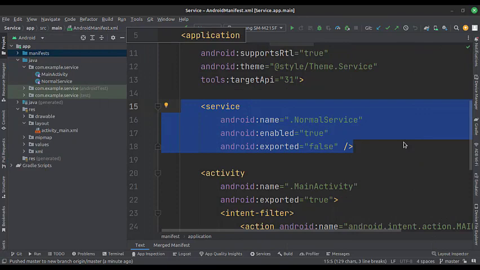In the manifest file, we have mentioned the normal service class. The enabled attribute is set to true, but the exported attribute is set to false so that other apps won't be able to start this service. Let's see the Kotlin code now.